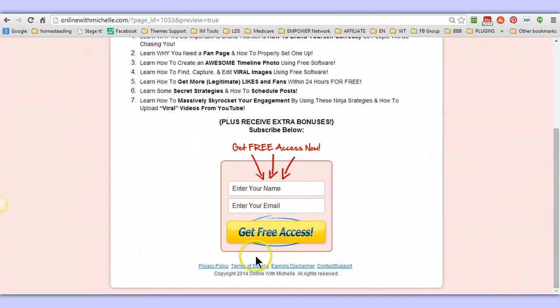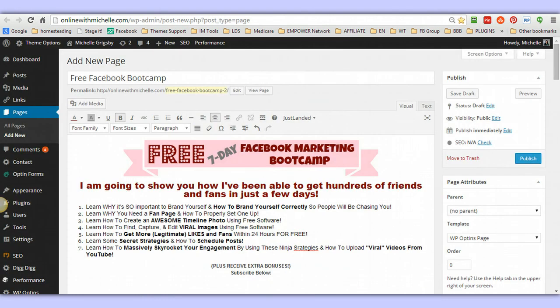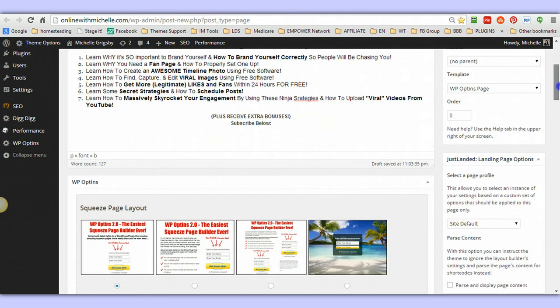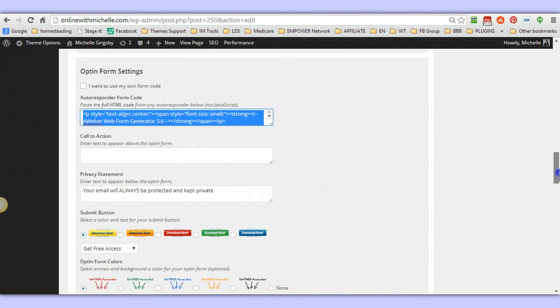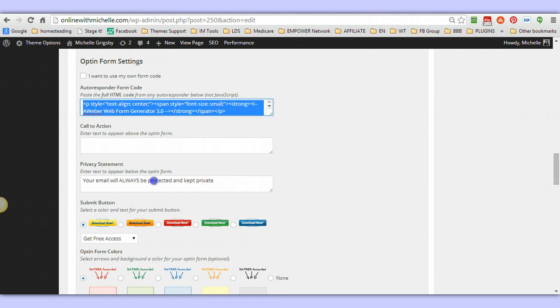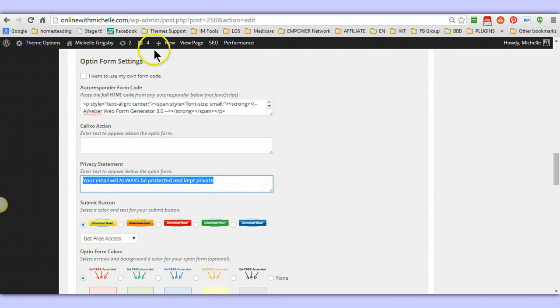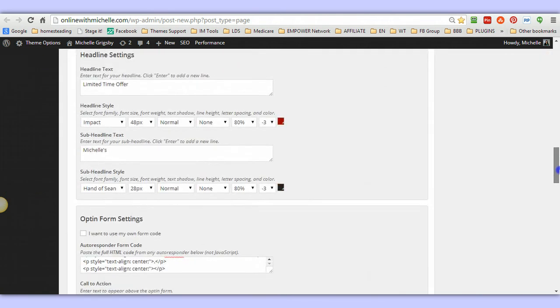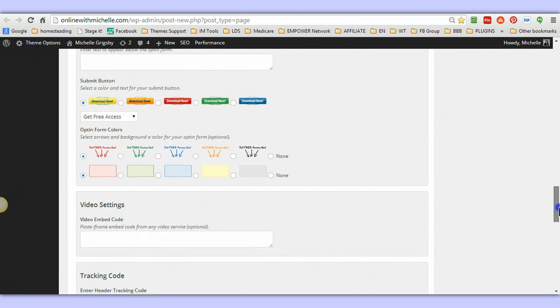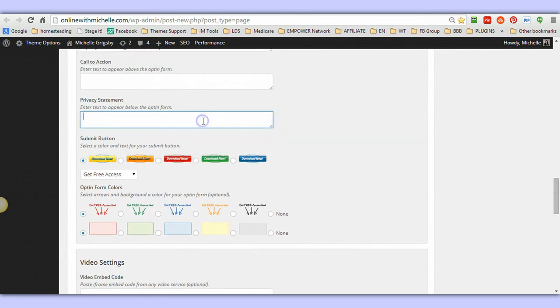Now, the only other thing I recommend is down below, you always want to give them a little bit of a surety that their email will be kept safe. Okay, so what I did is, let me find it here. This is the original one. All right, under privacy statement, your email will always be protected. All right, what I would do is underneath there, just go to privacy statement, okay, and hit your email will always be protected and kept private.